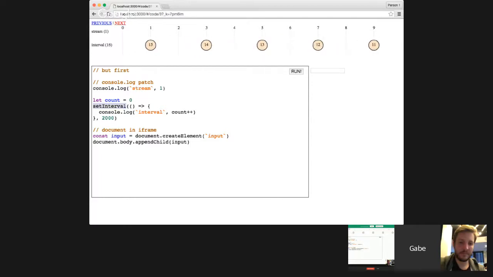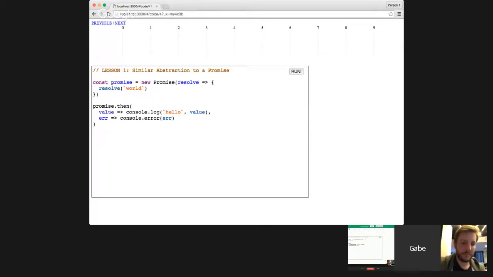Okay, so when we're talking about observables, I like to do it in the context of a promise. This is how I like to start, because a promise has a very similar abstraction, and a lot of people have used promises at this point. So with a promise, you create a new promise. The argument that you get is a function, and then what the promise does is it wraps a single asynchronous operation. So in this case, we're just calling resolve immediately, and we pass in the value world. And then if we run this code, we get hello over here, because that's the name of the stream again, and it prints out world on our little bubble.